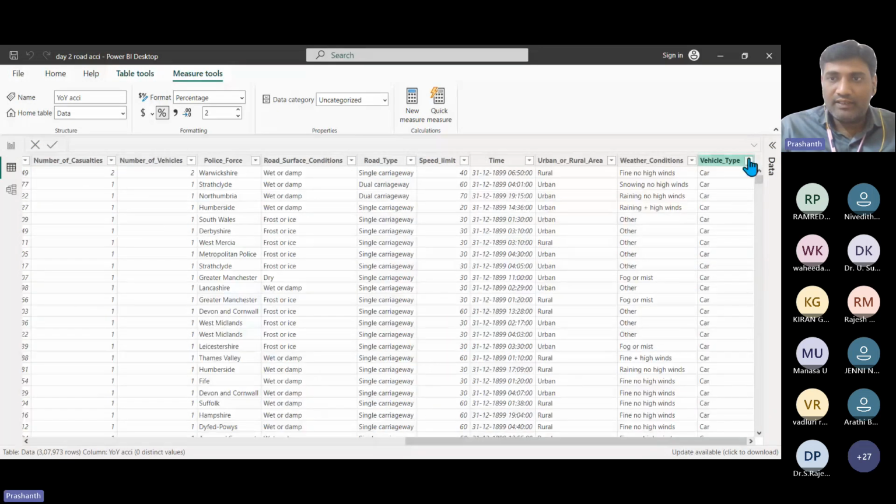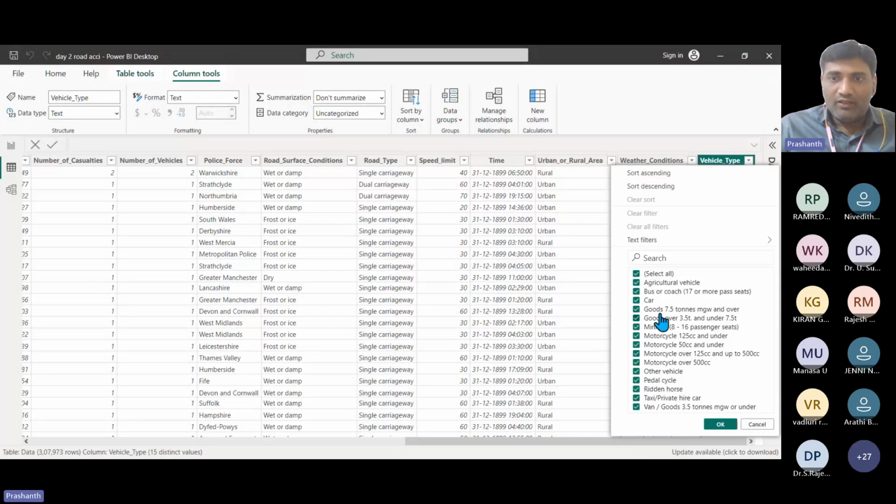Here you can see vehicle types. These are all the different vehicle types recorded, which are the causes of accidents in our data set. Now we have to determine, for example, if I take the first one, agricultural vehicle, how many accidents have happened in the current year using agricultural vehicles. Similarly, the second one using bus, using car, using goods vehicle, using goods again, using minibus. See, some types of vehicles seem to be repeated.